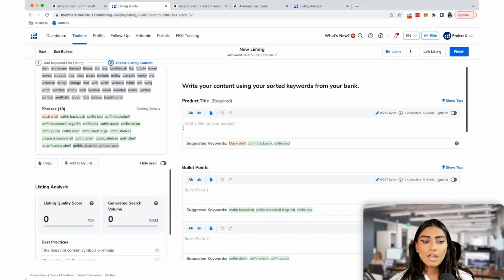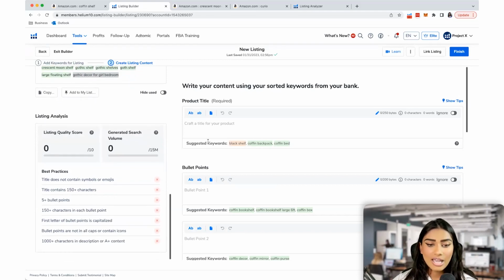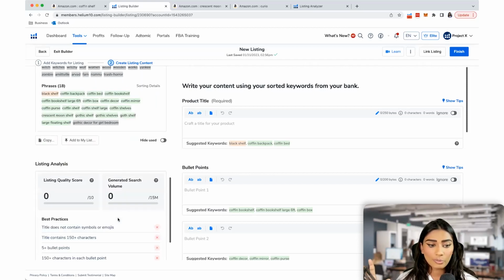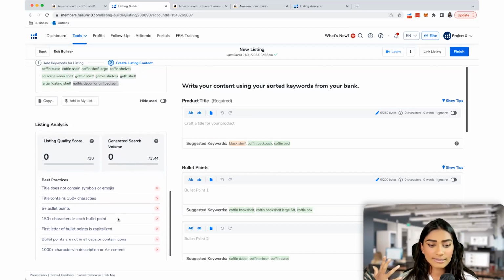What is really wonderful about the listing builder is at the bottom, you have listing analysis. And so as you are using these keywords that you have meticulously curated, you can type that information in and get a feel for what your listing quality score will be, which is based off of Amazon's best practices on the left-hand side underneath your keywords and key phrases. You can also see your generated search volume. So when you are creating this, you will not only know about how many views you would get based off of this optimized listing with the words that you have inputted, but also, is it really going to match Amazon's terms of service? And as you click finish and you link that listing up, it's automatically going to be in Seller Central getting updated. It's going to save you a lot of time.